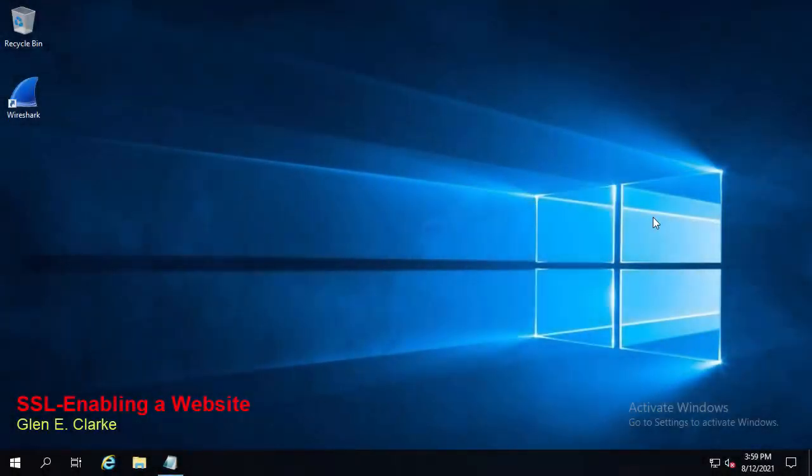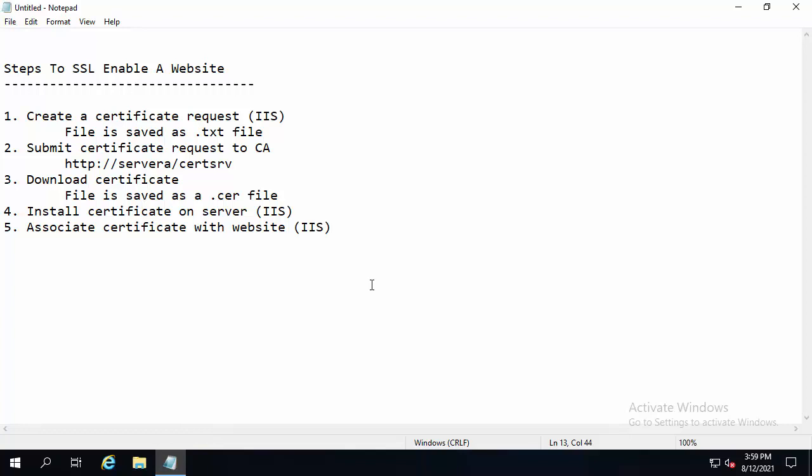In this demonstration, we'll take a look at how to configure a website for SSL so that web traffic headed to that website is encrypted. Now, because there are a lot of steps and a lot of bouncing around between windows, I thought I would break the steps down into 5 steps, which really makes it look a lot easier than what it appears as I do the demonstration.